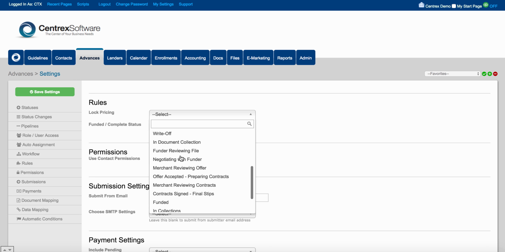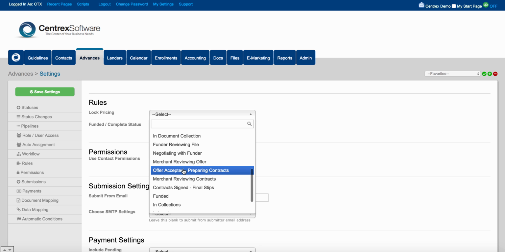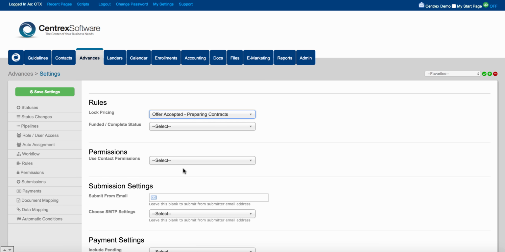A lot of people choose offer accepted, preparing contracts, because once the offer has been accepted, there's no reason to change that price. Okay, so it's totally up to you. And then the funded completed status we always make in repayment. When you change the file to the status of in repayment, it's going to trigger that file to end up in the enrollments tab. You've now enrolled that client into a new lending program.